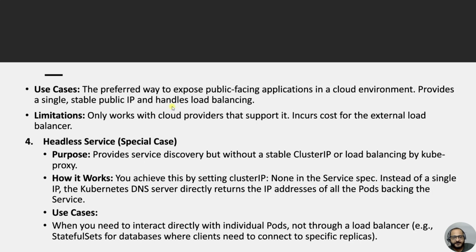This is the preferred way to expose a public-facing application in a cloud environment. It provides a single stable public IP address and handles load balancing as well. Limitations: it only works with cloud providers that support it, and it incurs cost for the external load balancer. So if we are using a load balancer service, then definitely we need to pay extra charges because we are going to consume their services.